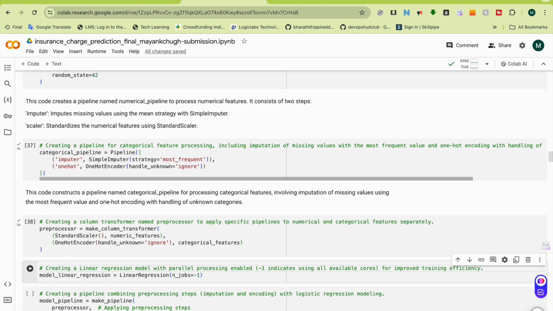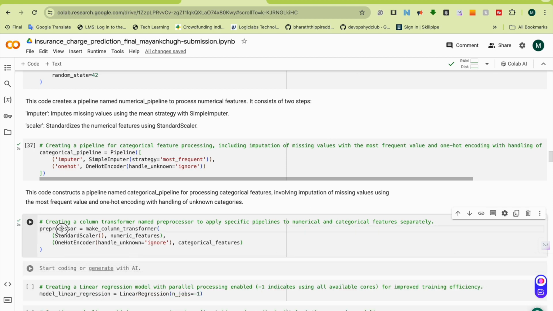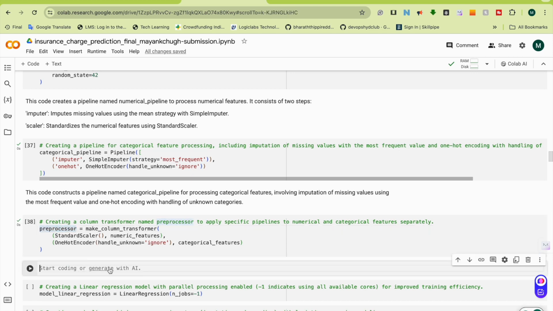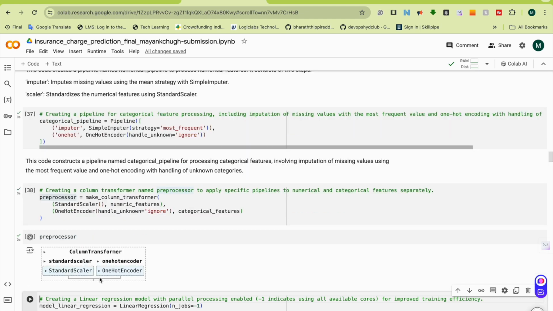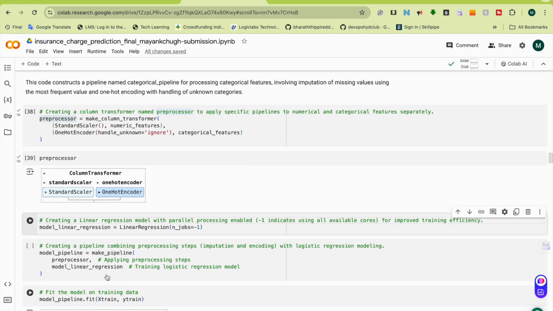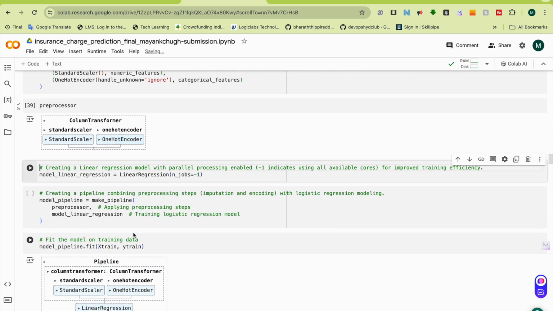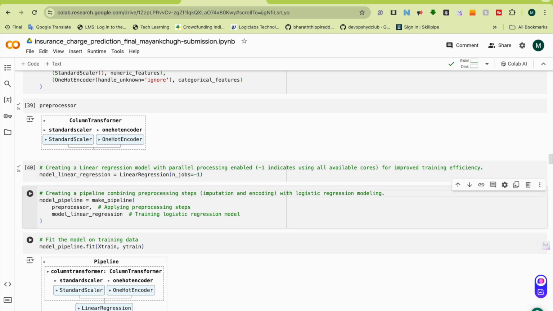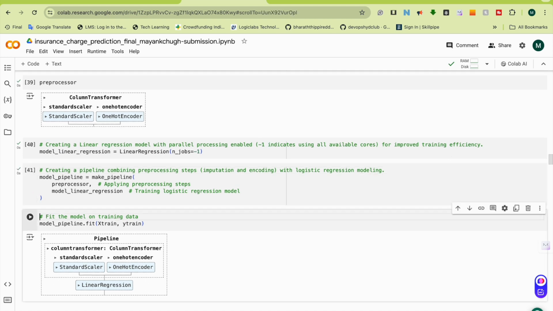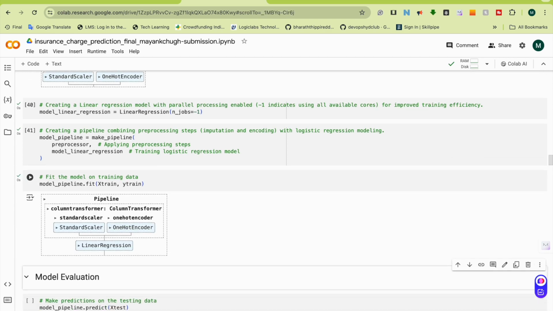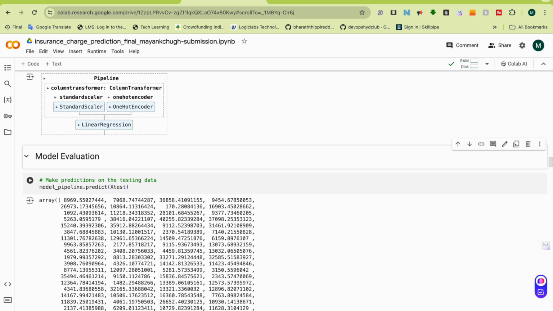If you want to see how it's happening, you can also print this preprocessor, so you will get some idea of what is happening. In the preprocessor we already have the column transformer, basically one-hot encoder and then standard scalers. And for the model, linear regression. I'm using this algorithm and creating a pipeline with my preprocessor and model linear regression. I'm fitting this data into my model, and then evaluations.